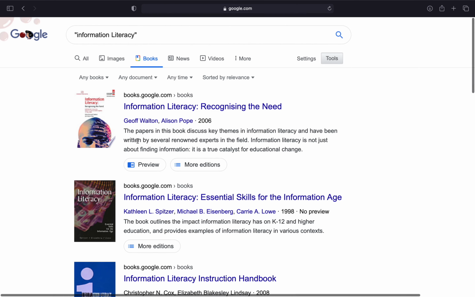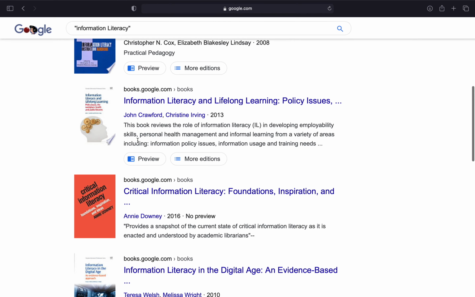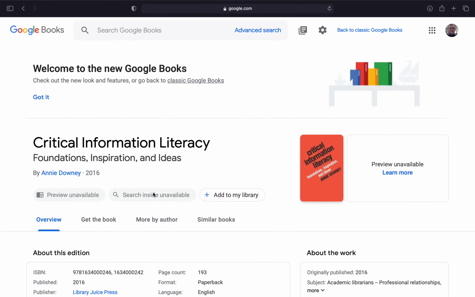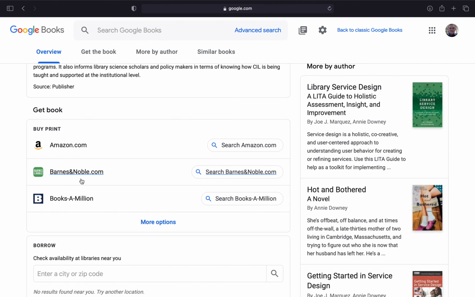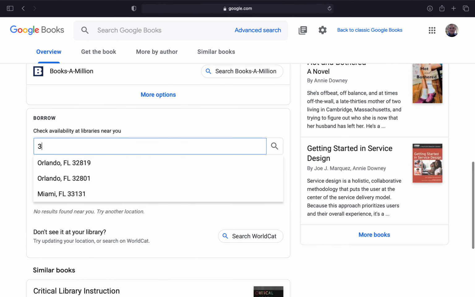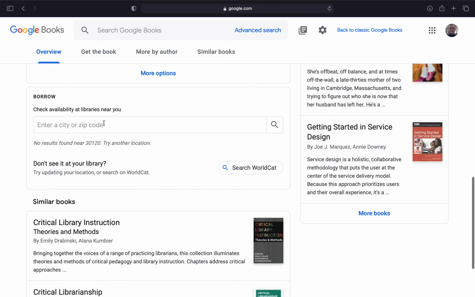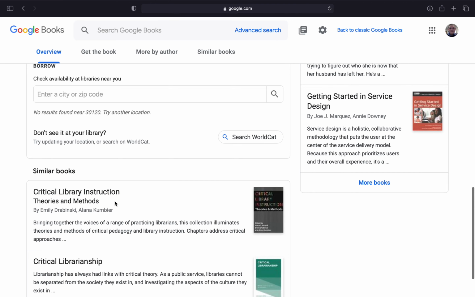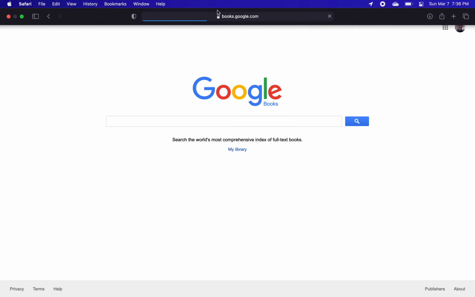Books is actually okay. Google Books tends to link you to things that they want you to buy rather than things you can just read. But it's useful because it'll give you a little bit of basic information. It'll tell you where you can buy the book, and then it'll tell you if it's available in any of the libraries near you. And this one isn't available near me. So, got that going for me. But that's Google, again, in a nutshell.